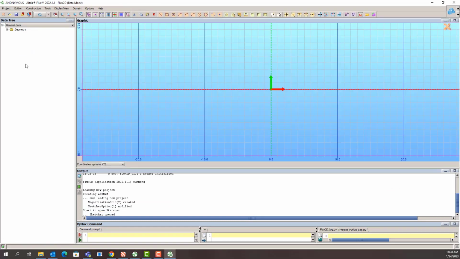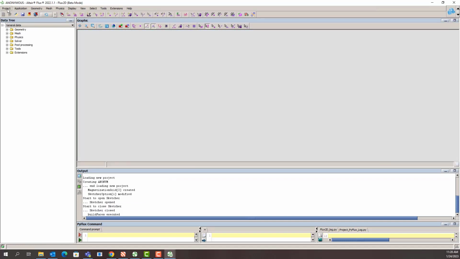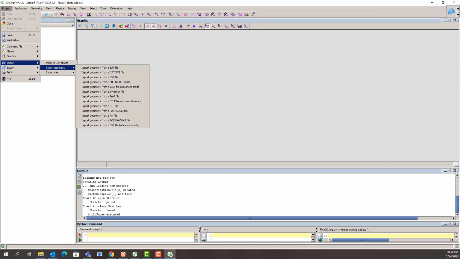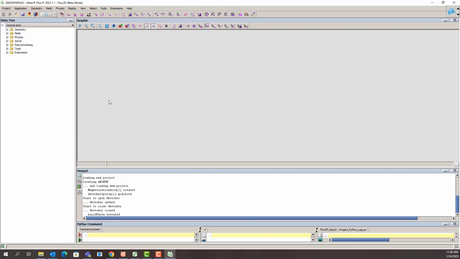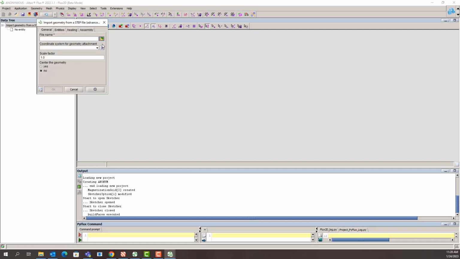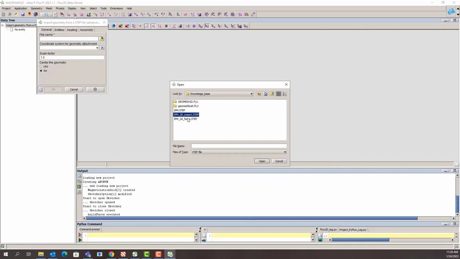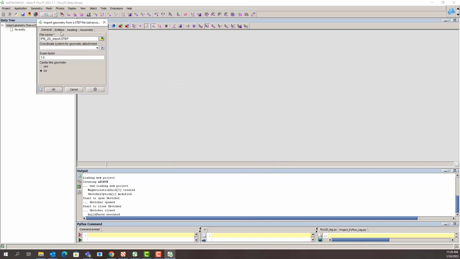Now we'll import the geometry by going into, first we'll close the 2D sketcher, and then we'll go into Project and Import, and then we'll go into Geometry, Import geometry, and then import geometry from the step file that we created already with the 3D geometry, and then we'll go into 2D export, select it, and then select import free faces because it's a 2D, and then click OK.